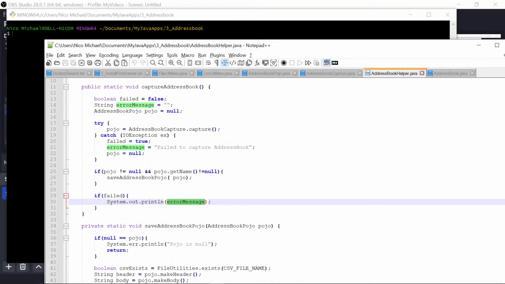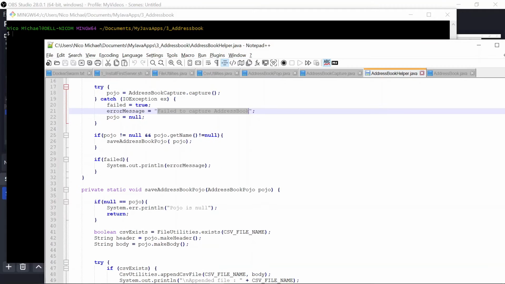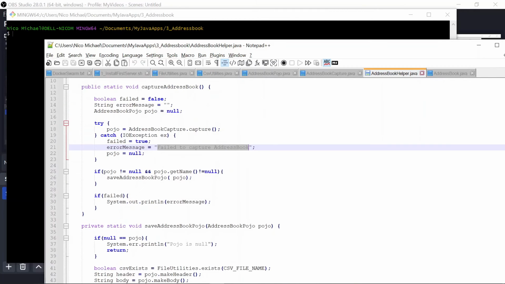So whatever error we got, here we got failed to capture address book, and that's what we are going to display, and the program ends. So the way this capture address book works, every time you run the program, you capture one line in the spreadsheet. And later when you run it again, it captures another line, and so on and so on.